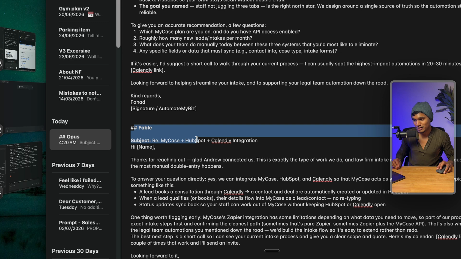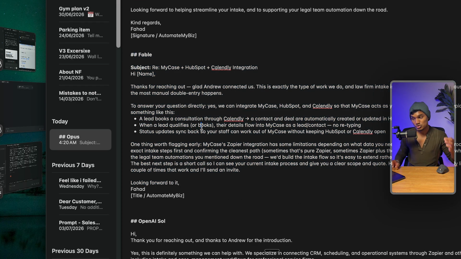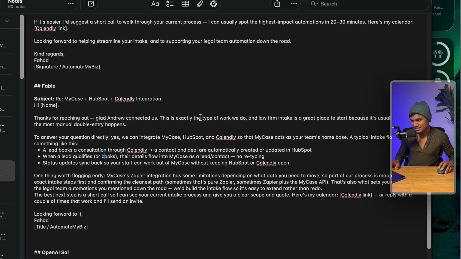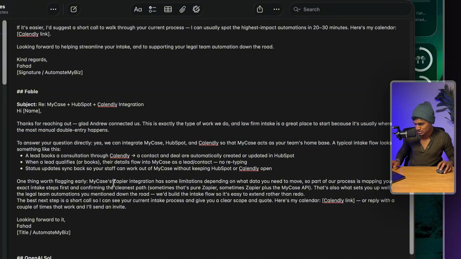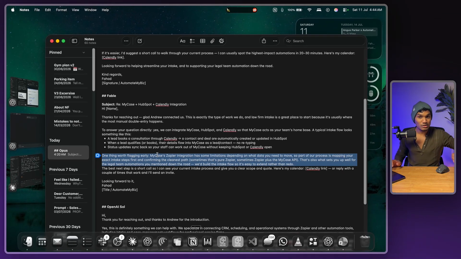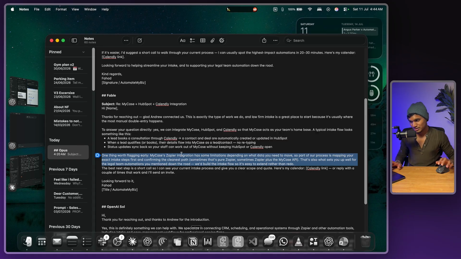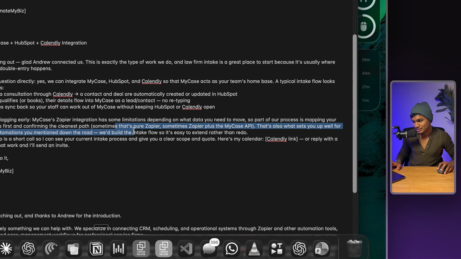But Fable, on the other hand, this is what really impressed me. Fable kept it super short, super crisp, and told exactly the type of work that we do, which gives that trust intent. But most importantly, it pointed out that there is a limitation in your requirement. It showed that there are some limitations depending on what you're trying to do. However, this is something that we've already done. We can do something similar.